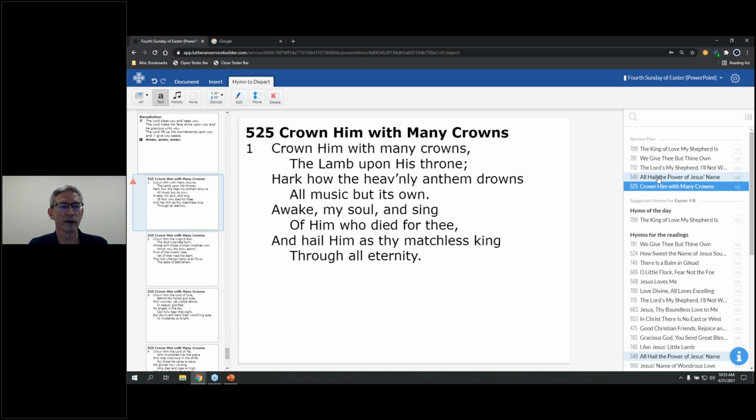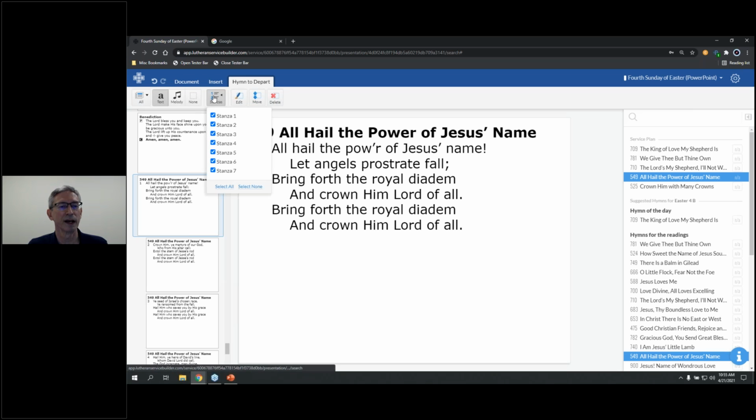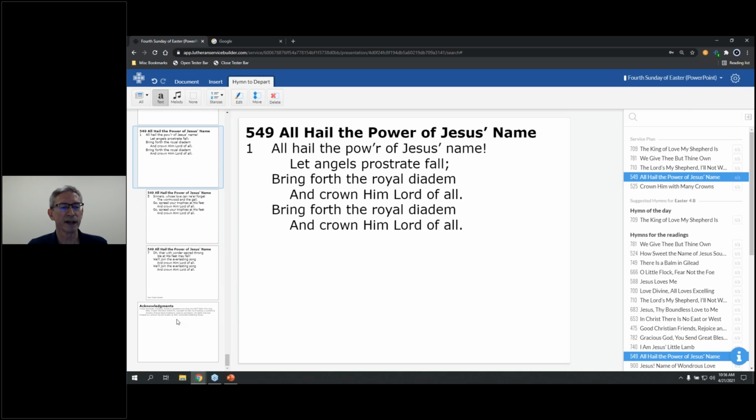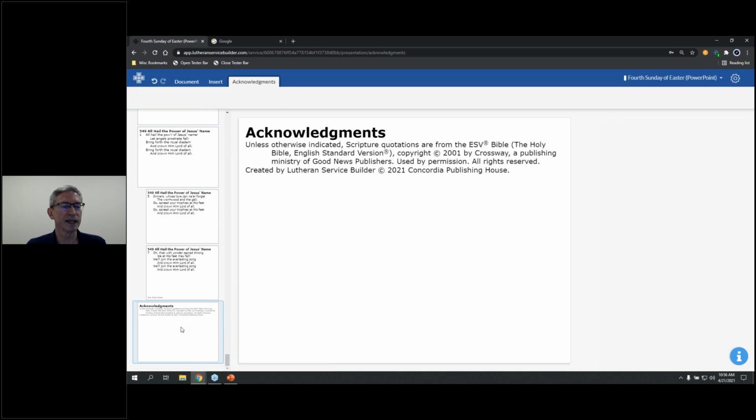So we want to go to All Hail the Power of Jesus' Name. And that looks good. There's 7 verses there, so we definitely wouldn't be singing maybe all of those. Let's do 1, 5, and 7 just to keep things short. And then here at the very bottom is the acknowledgements.